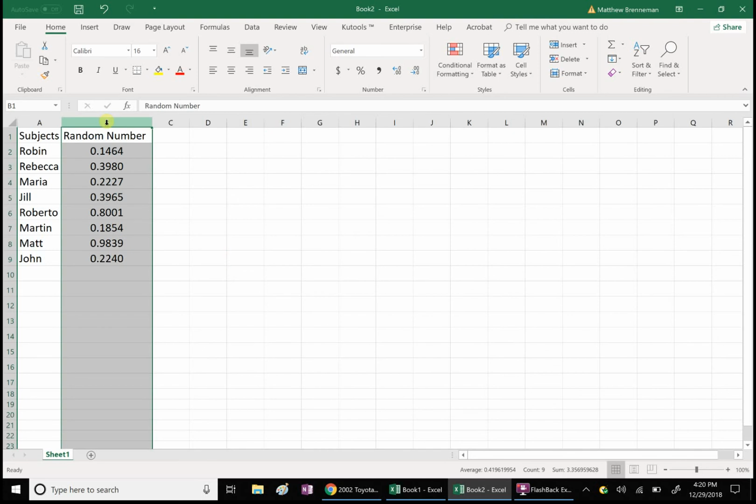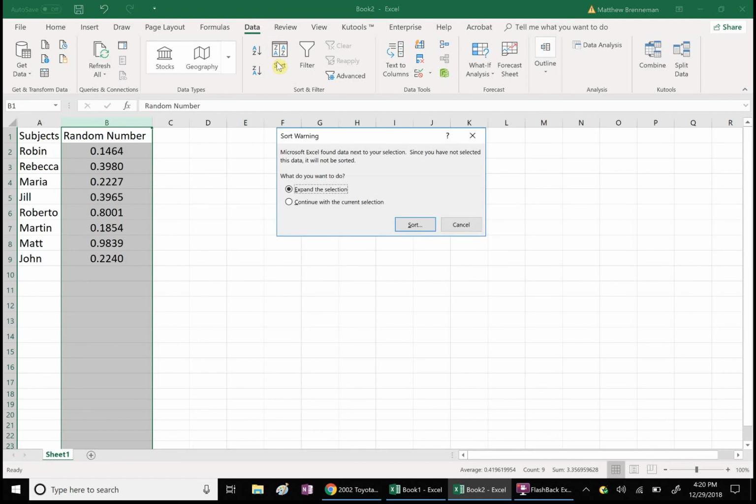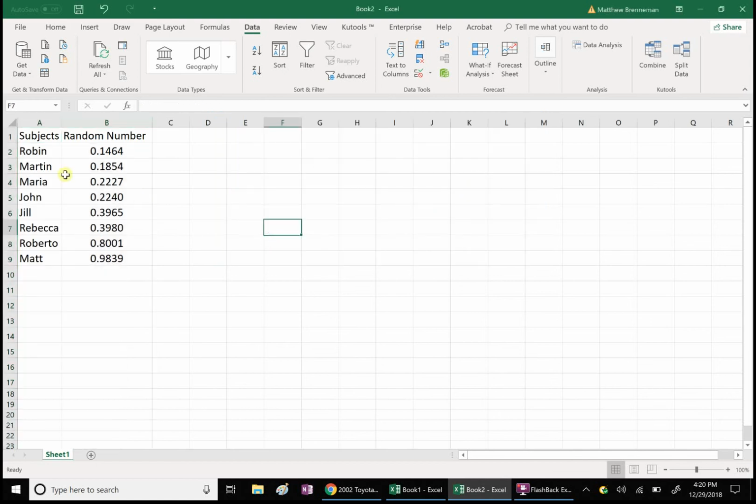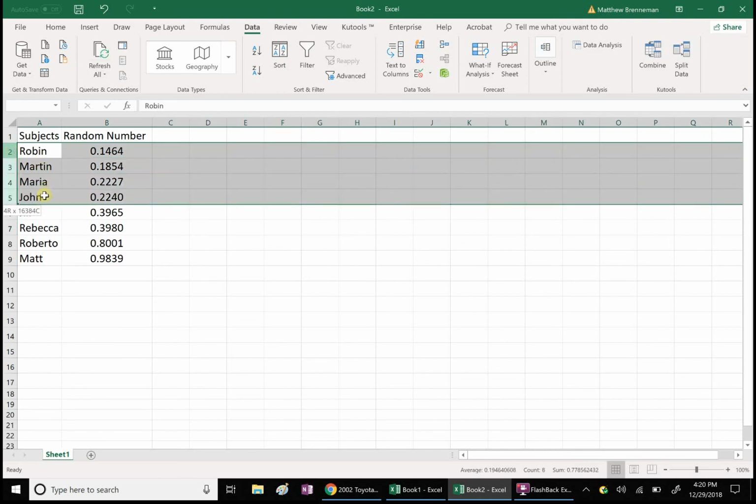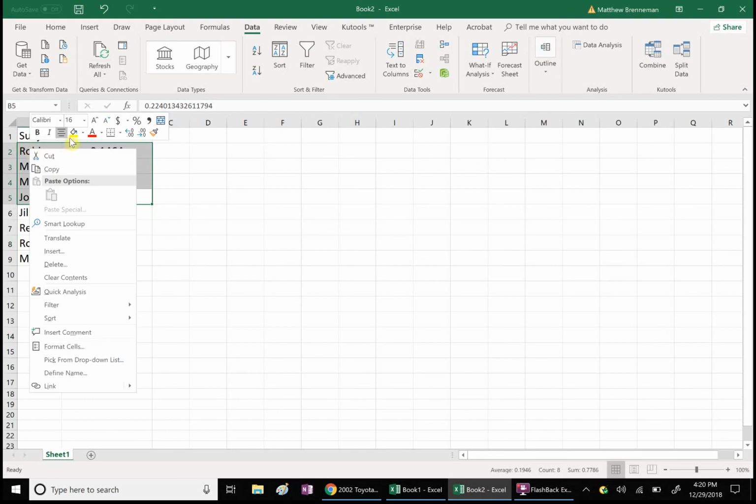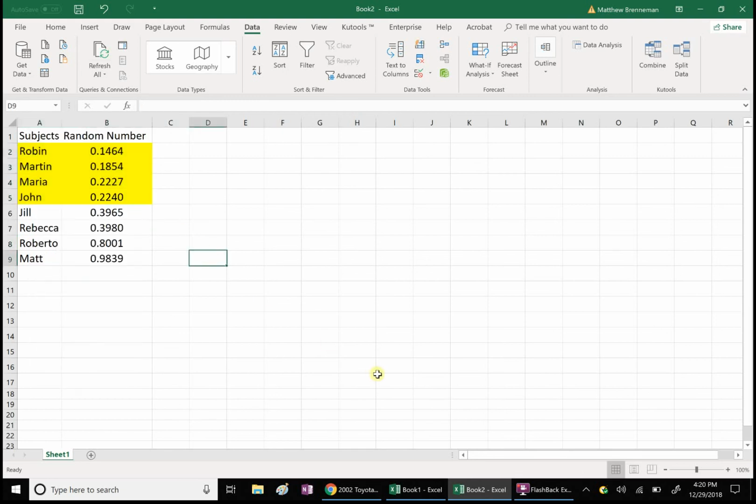I'm going to click on the column I want to sort, go to the Data tab at the top, choose Sort, and make sure that expand the selection is checked. Usually by default it is. Then click Sort, and I want to sort by the random numbers. You can use smallest to largest or largest to smallest. It doesn't really matter. Now I'm going to choose the first 4 smallest values, and that'll be my random sample of size 4. And that's how we create a random sample in Excel.